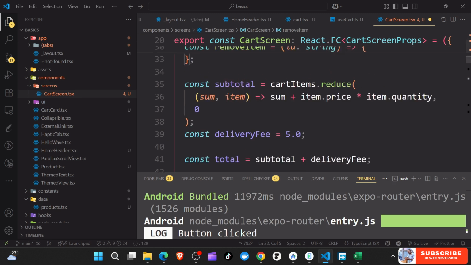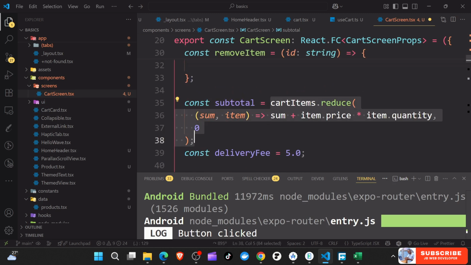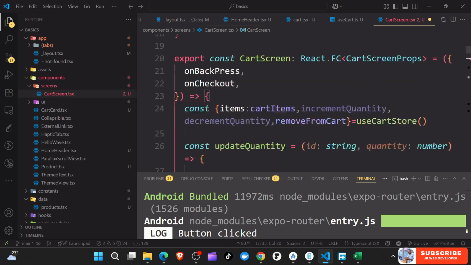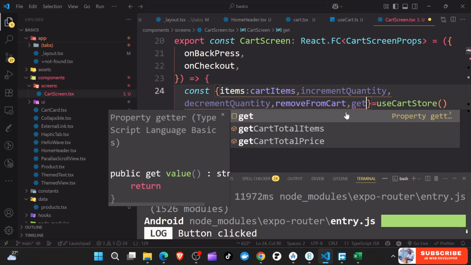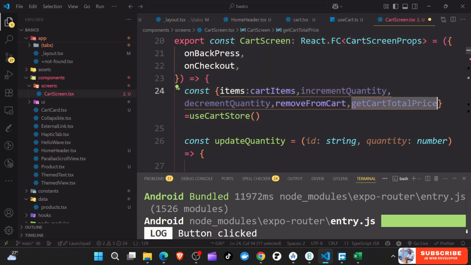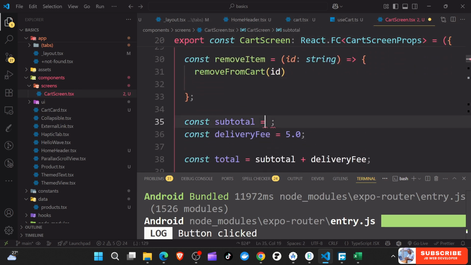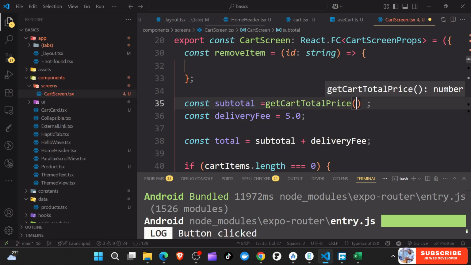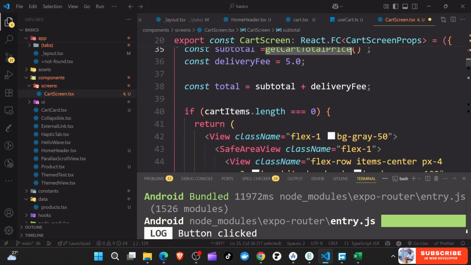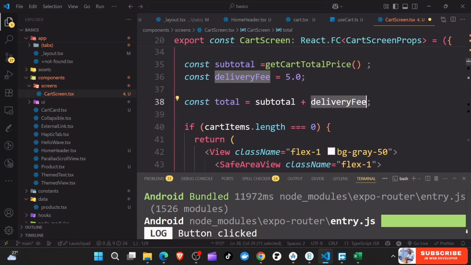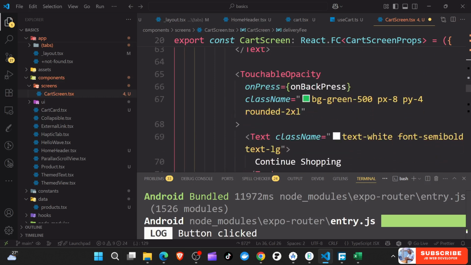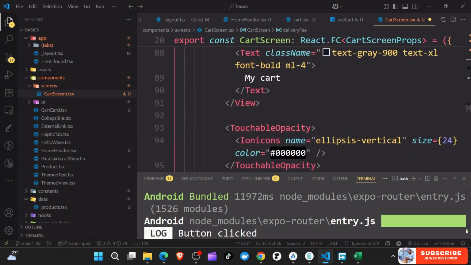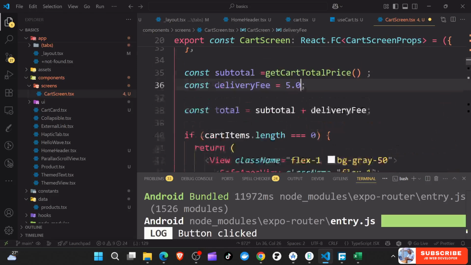And now we can also have the subtotal. So this subtotal, instead of doing the computation here, we can also just get this. We have getTotalItems and getTotalPrice. So you can just get the total price. Okay, we're going to say that you can call getTotalPrice. And then the total is plus the delivery fee, which may be 5. And I think that's the only thing we need to do.